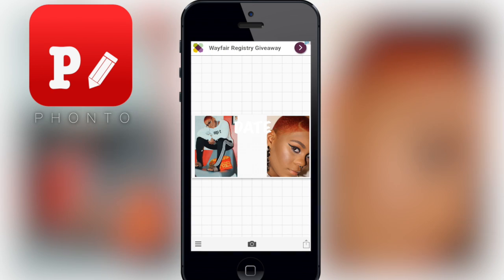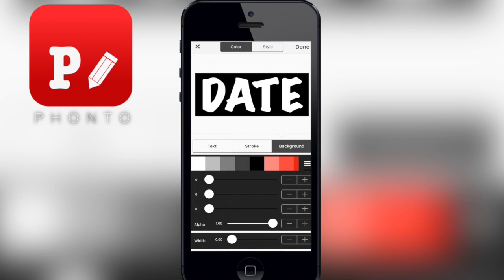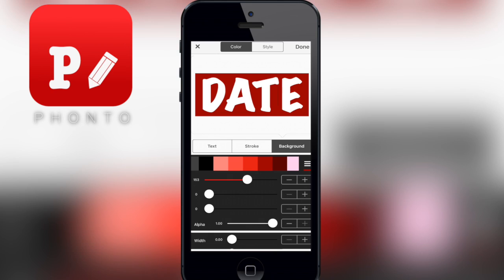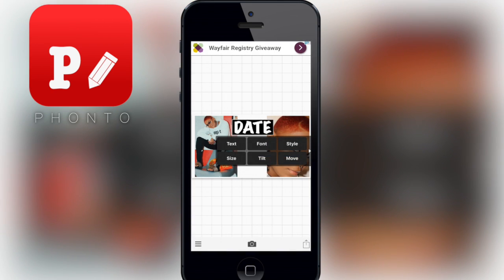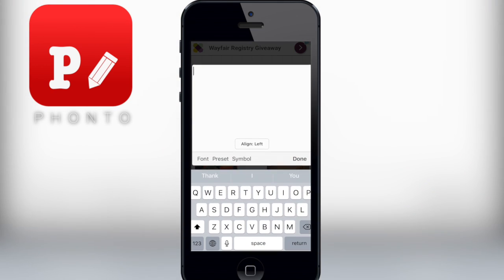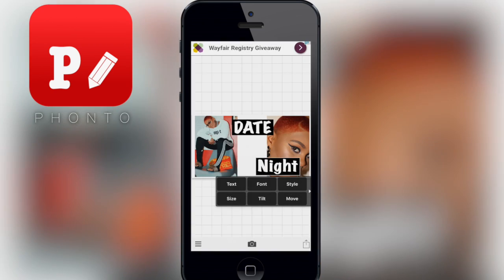You can do a whole phrase together if you like or not. But if you wanted a background on the back, all you got to do is hit the background and you can change it to whatever color you want. So remember I said black or white. You want to always stick with black or white colors. It just is more crisp. It just pops a little bit more. It's easy to read.